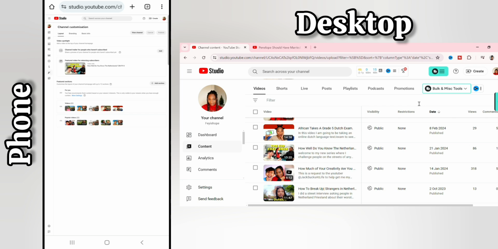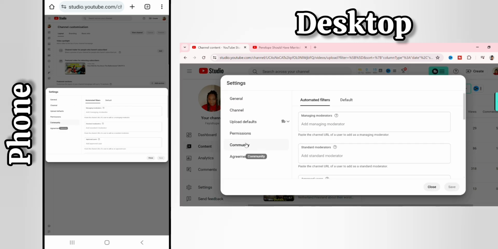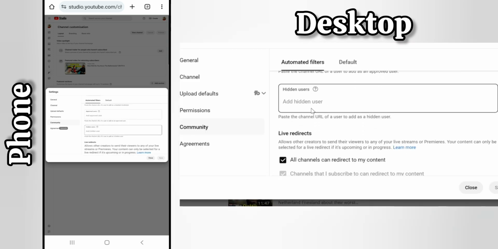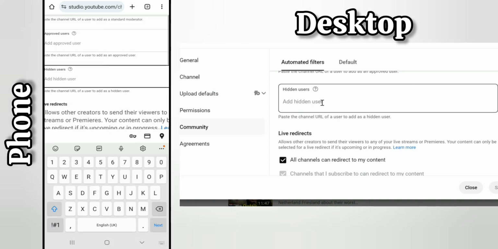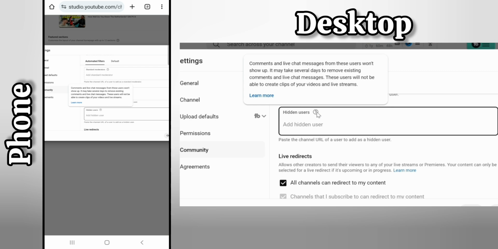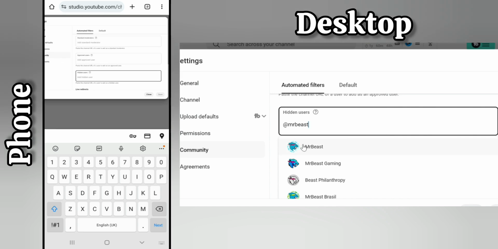Now there's something else I want to show you in case you're being trolled or you're being bullied as a content creator. You need to protect yourself, and to do that, you go to settings, community, automated filter, and in automated filter you can go here and you can hide users here. So if you know any user that is trolling, you put them in this box here, put their username, and you will no longer see their comments. As you can see here, it says comments and live chat messages from this user won't show up. It may take several days to remove existing comments. This user will not be able to create clips of your videos or live streams. So if you're being bullied by a particular person, you can use this to fix this.